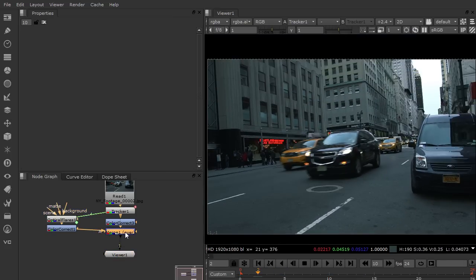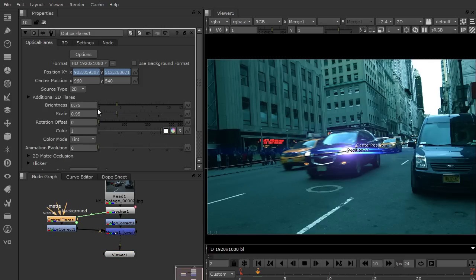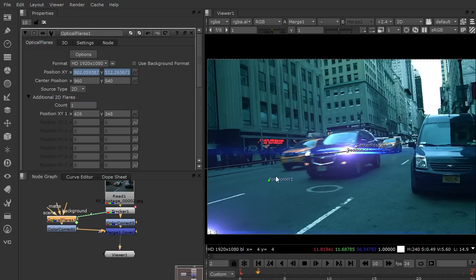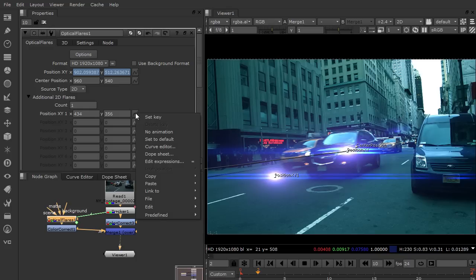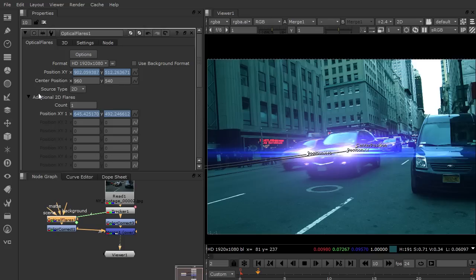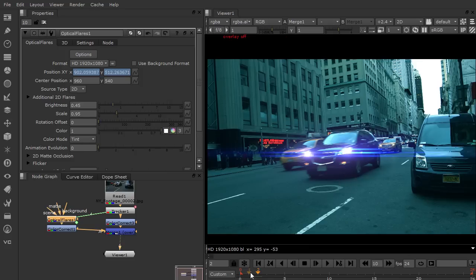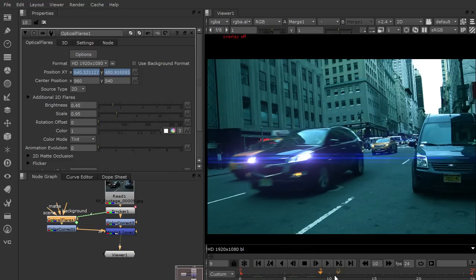All right, so let's go back to our merge. We'll hit 1 and let's add another lens flare. So we'll double click on the same optical flares node. And we have this thing called additional 2D flares. So if we bring that open, we can add an additional lens flare. So we'll hit 1. And so now we have another lens flare. So we can do the exact same thing, link to tracker number 2. So there we go. And now it's even brighter. We can bring the brightness down a bit. And there we've got two nice looking lens flares.